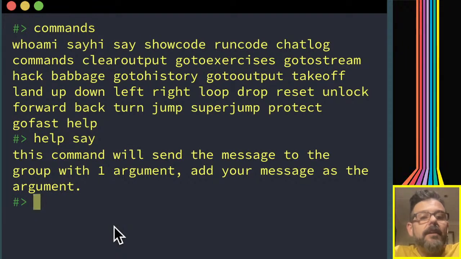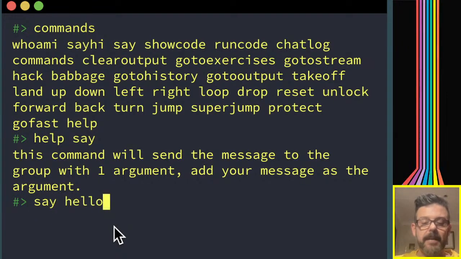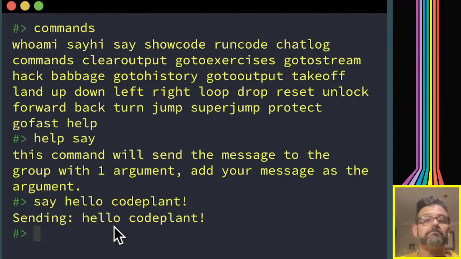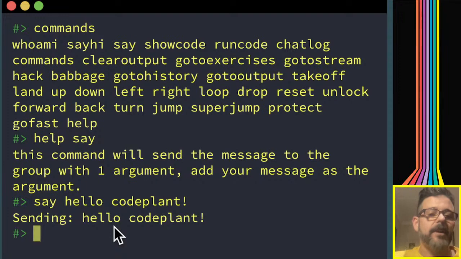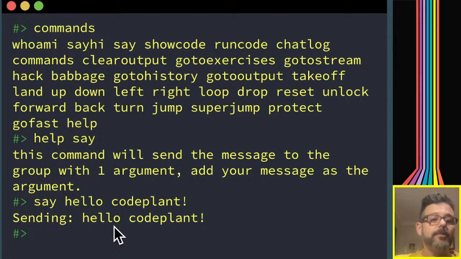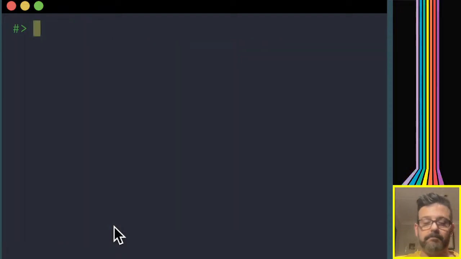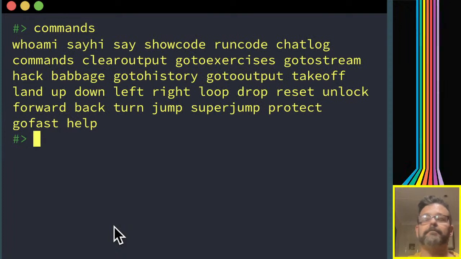Okay, so I can then say, hello, Codeplant. And you guys should all get a message now that says, hello, Codeplant, and possibly many, many messages because of a bug. If you are, then why don't you try that? Put the word say and then another argument and see if I can get the message back. Remember, just the command say with a space and then whatever you would like to say to the group.